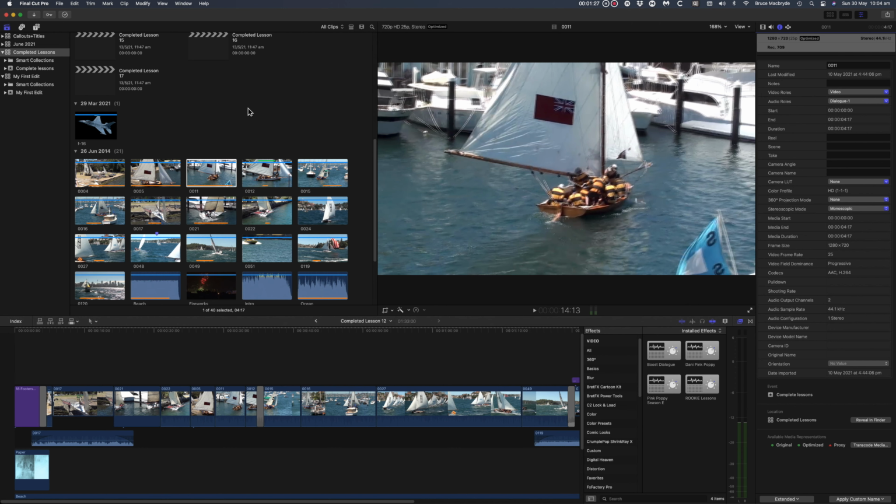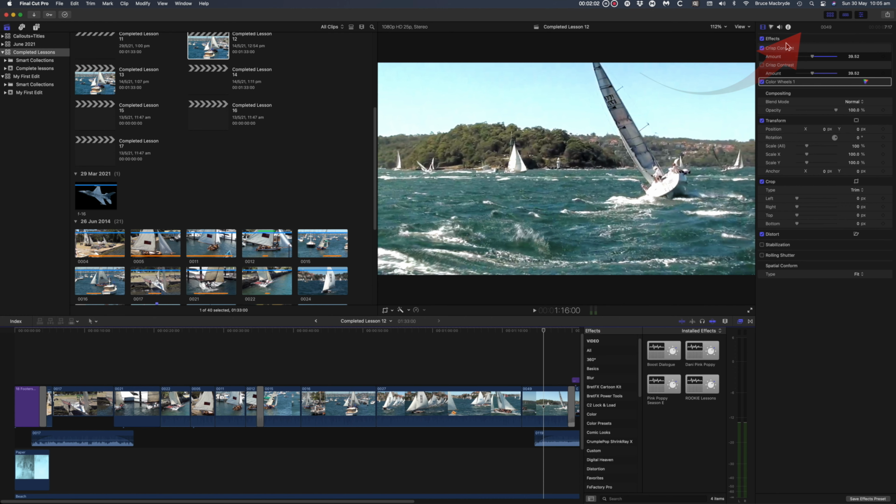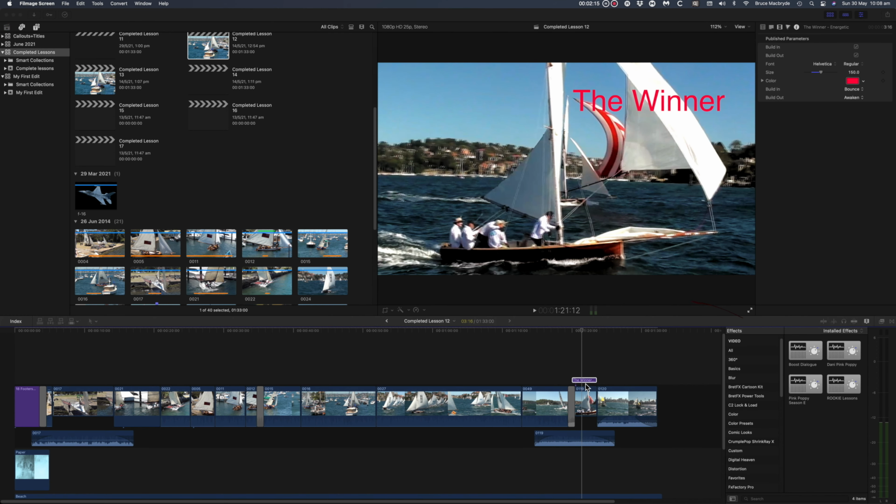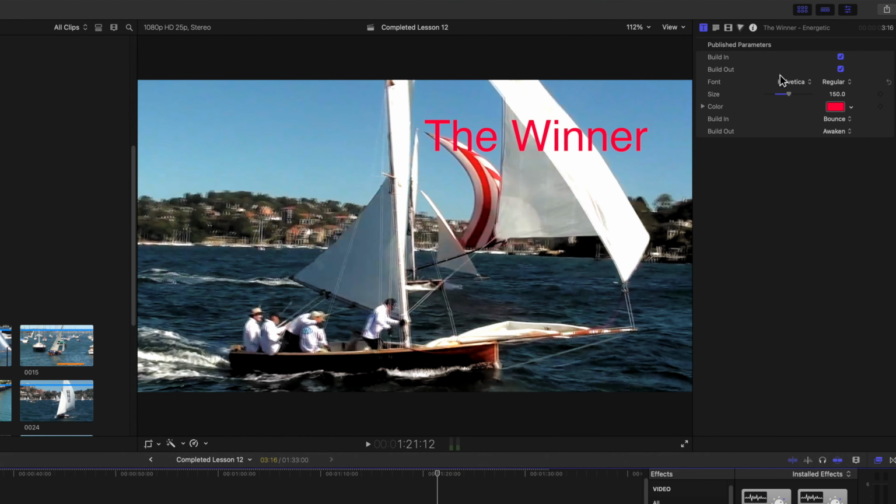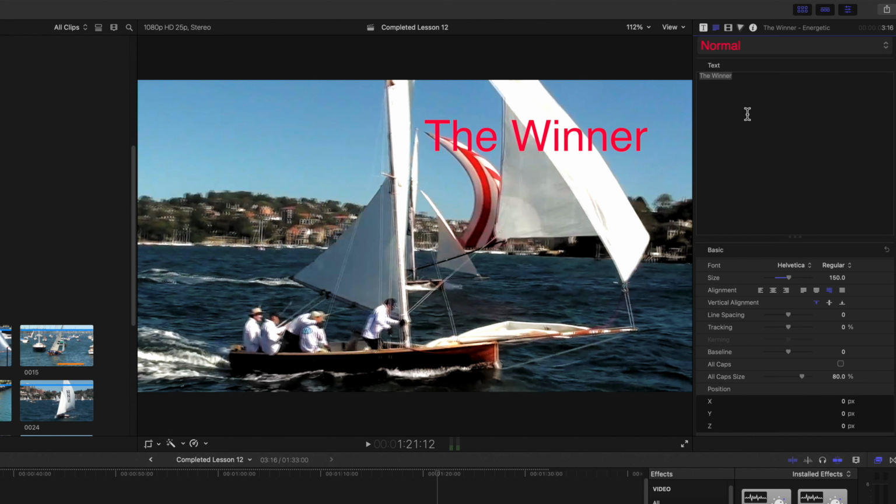Let's review how you've used the inspector in previous lessons. Double-click the black bar at the top of the inspector to collapse it again. Now select the title The Winner in the timeline. You'll see at the top of the inspector 5 different tabs, and these will vary depending on what type of clip you've selected in the timeline. The T tab will appear when you've selected a title or a generator. Next is the Text tab, which will appear when there is text to adjust. You can change the words, the font, the settings, as well as the colour.